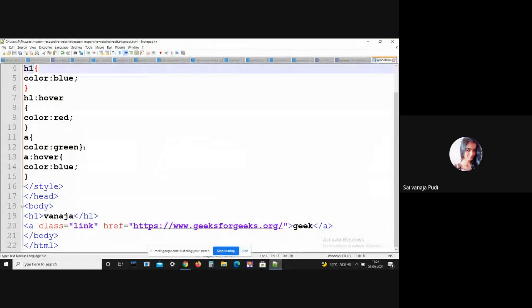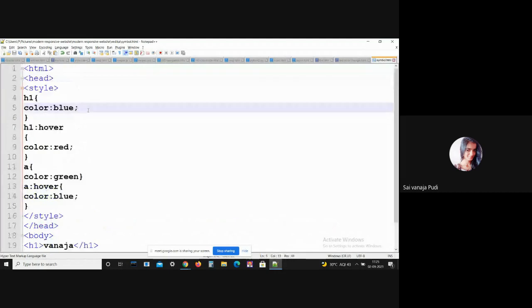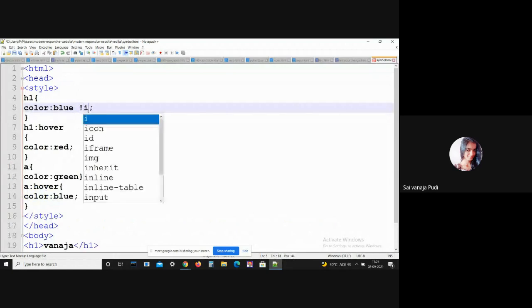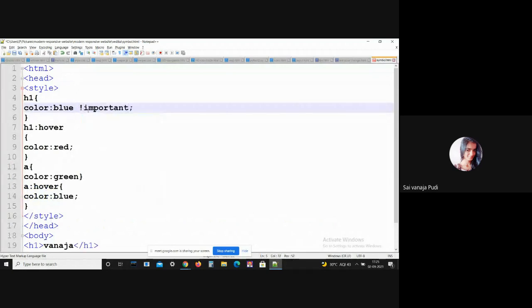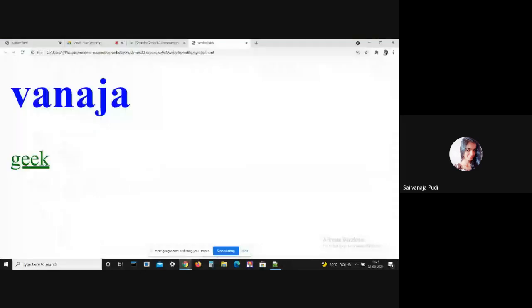Let me do coding. See, here I gave color blue. How we can use this important property: you don't need to do anything. You have to use this symbol followed by the word important. That's it. See, it doesn't change anything. Okay, this is what the important property means.